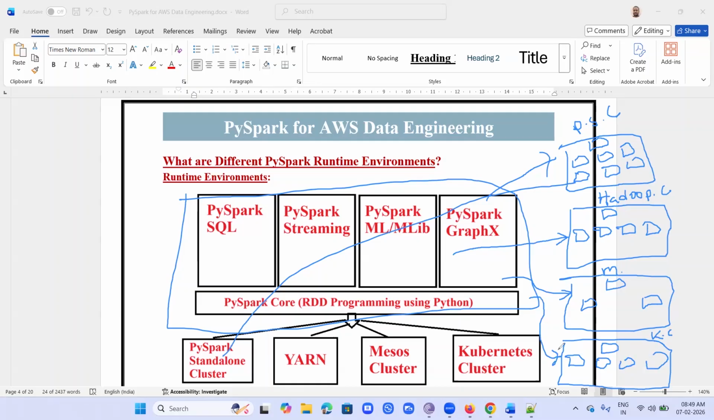Once PySpark programs are developed and tested in the local environment, once the development is completed, we are going to run our PySpark applications on a PySpark standalone cluster, or Yarn cluster, or Mesos cluster, or Kubernetes cluster. Clear? What are PySpark runtime environments?